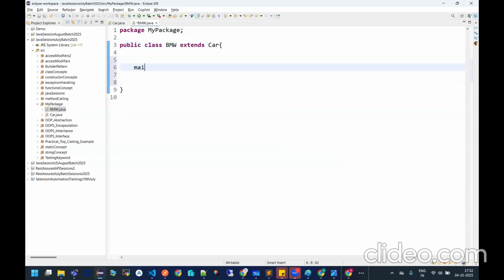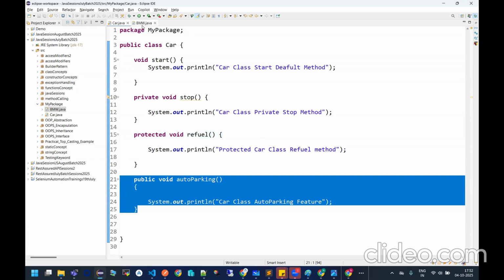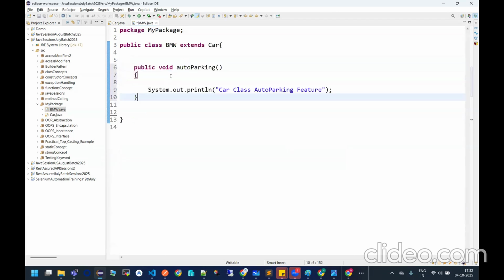And let us create a main method, or not main method, because we have to see the overriding. So we have to check whether I can actually override all my different methods, either public, protected, private, and default. Okay. So let us see. Can I first of all access my or override my public method? What to do for overriding? Just paste it. Same thing. But I have to write here BMW class auto parking feature.